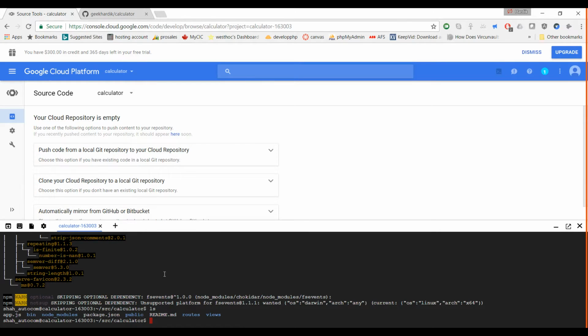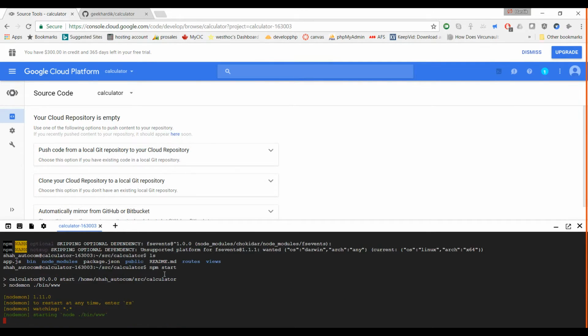Now since we have our local app set up in the server, let's try to start the application by hitting npm start. Yes, so the application has started. Let's check whether it is rendered over the internet or not. So here we can see the option of web preview on port 8080.